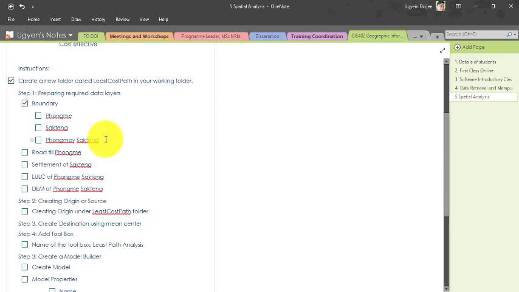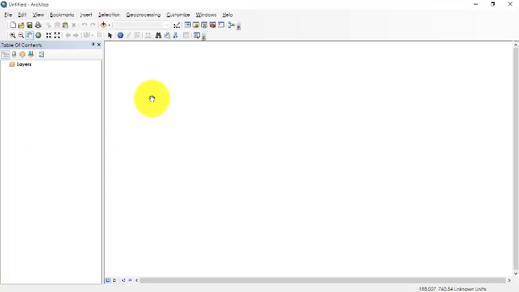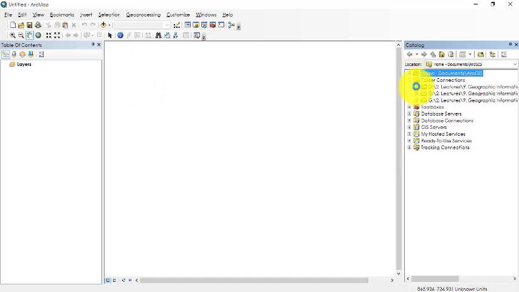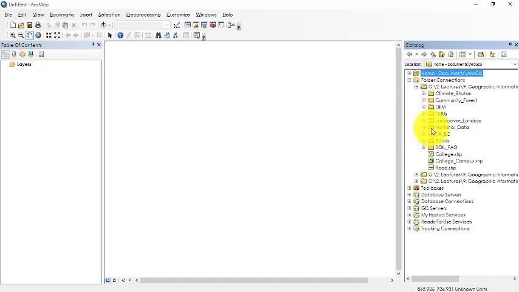in both boundaries. So for this, I'd like to take Phongme separately, Sakteng separately, and Phongme Sakteng together. So firstly, Phongme. For this one, I go to catalog, and I go to my data, and I go to national data.